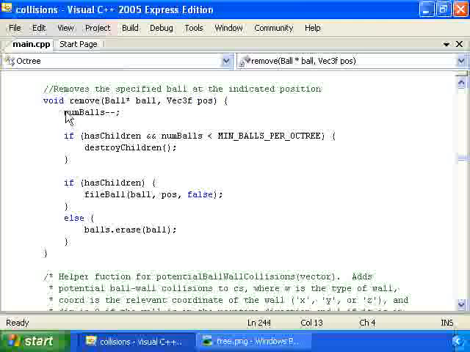The way we do that is we decrement the numBalls variable, and if the numBalls variable has just gotten smaller than min balls per Octree, then we want to destroy all the children and move all the balls up into this node. Then, if there are children, we want to call fileBall in order to remove the ball from the appropriate children. But if this doesn't have any children, then we just call erase on the ball set. So we remove it from this particular node. And that's the remove function.